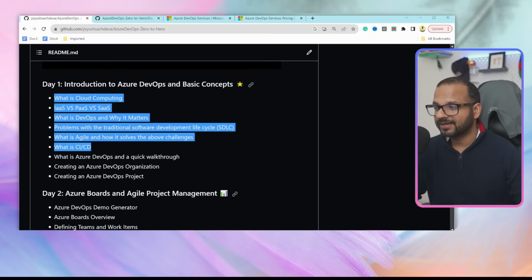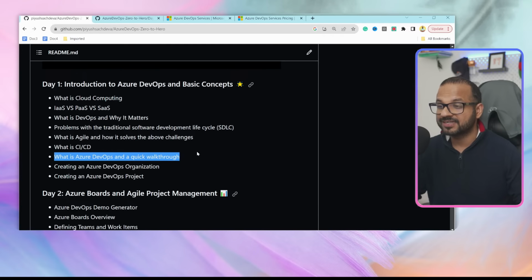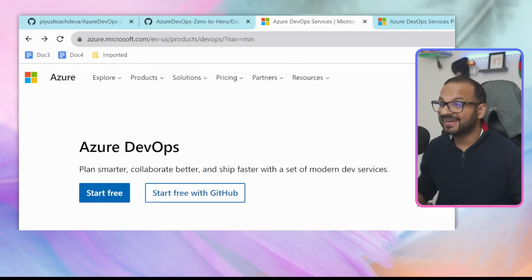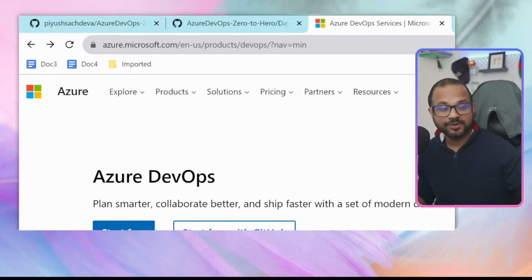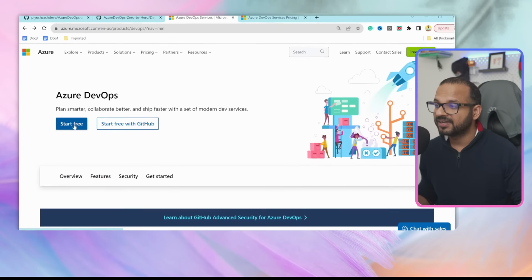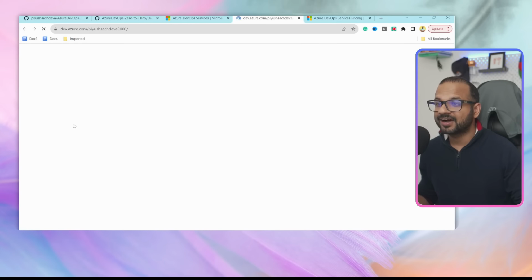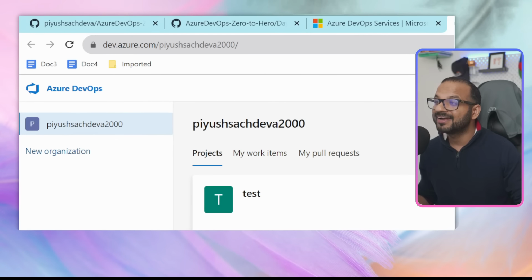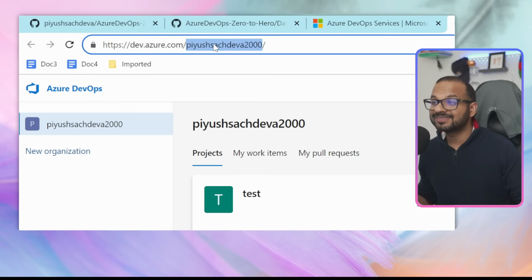Okay. Now let's go to the next topic, which is Azure DevOps. So what you can do is you can go to this particular URL. Again, the link is there in the day 1 folder itself, and all the other steps as well. So you can go to this particular link and then click over here, which says start free. Once you click over there, it will ask you to sign up. Once you do the sign up, you will be redirected to this particular URL, dev.azure.com. And this is the default organization that it creates for you, right?